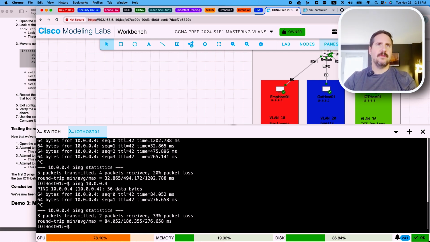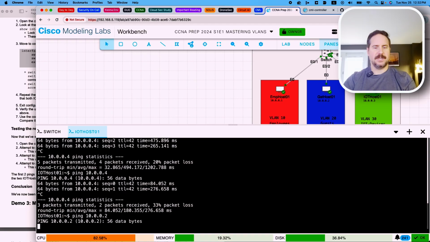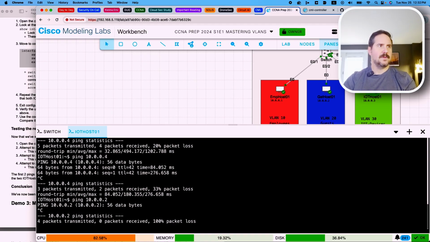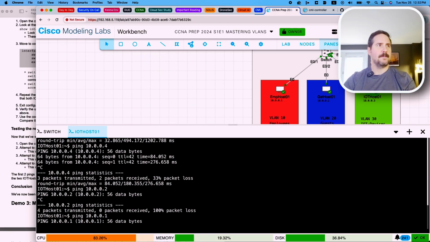All right, now we're going to go from VLAN 30 and try to ping VLAN 20 by pinging guest host 01, 10.0.0.2, and this should not be successful. And it is not. 100% packet loss. 10.0.0.1, same thing, should not be successful.